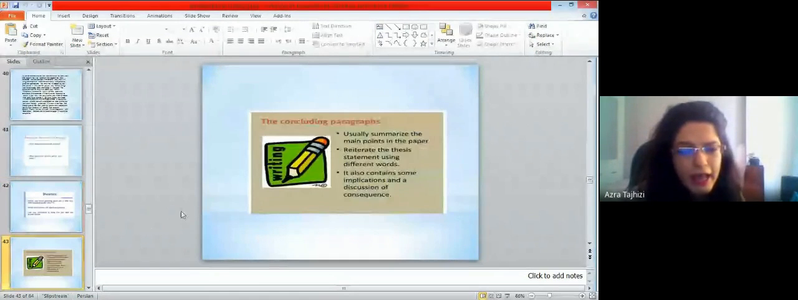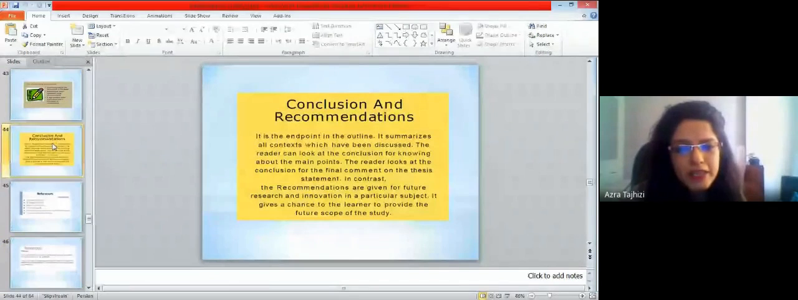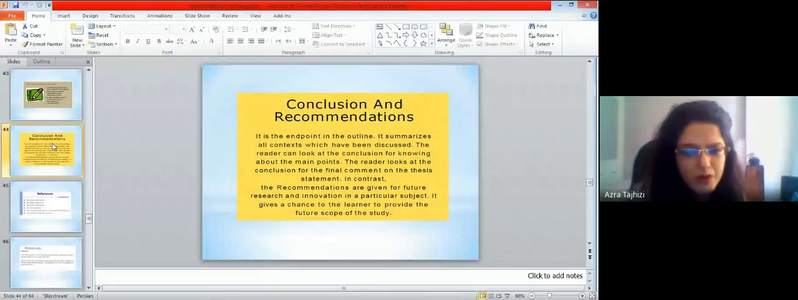In concluding paragraphs, usually summarize the main points in the paper, and reiterate the thesis statement using different words. It also contains some implications and discussion of consequences. Its aim, as a point in the outline, is to summarize all contexts which have been discussed. The reader can look at the conclusion to learn the main point, and the final comment on the thesis statement. In contrast, the recommendations are given for future research and innovation in a particular subject. It gives a chance to the learner to provide the future scope of the study.